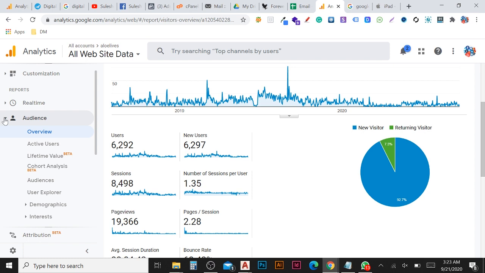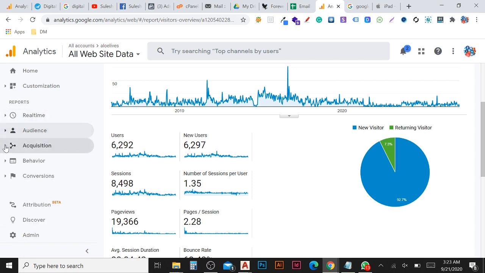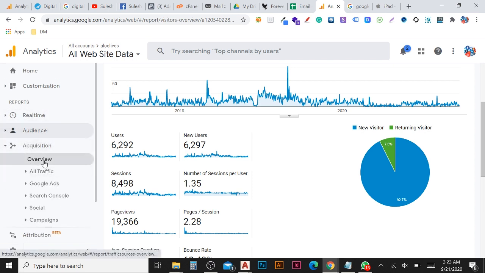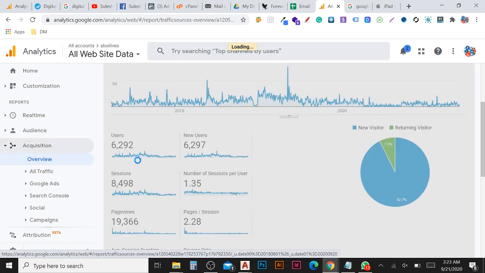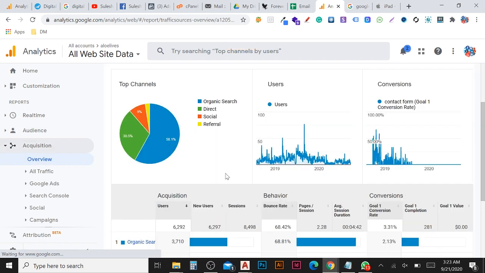So I'm going to explain the next segment, that is acquisition overview. Acquisition means all about where they came from. Where means not country, but from which platform they go to your website. There is organic, direct, social, referral, different options. Again, more options will be added. So for now this much only, it means from where people go to your website, the source.